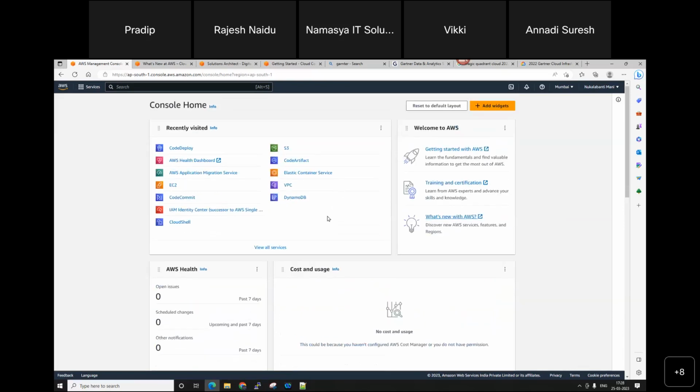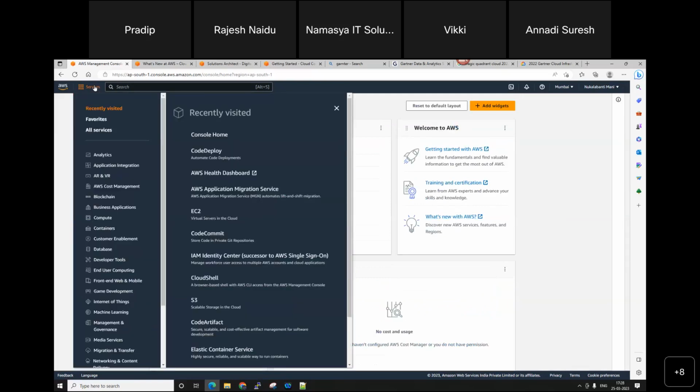So this is about the AWS Management Console. After that, we have the services. Nearly 200 plus services are there. Do you know which first service was launched by Amazon? In the year 2006.